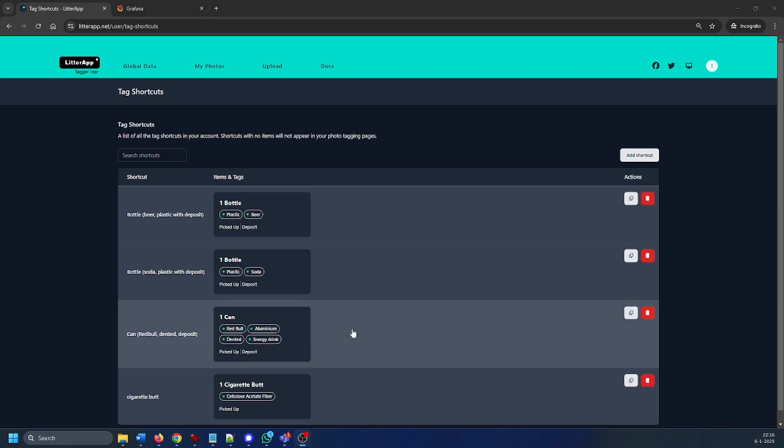Here I am in the shortcuts window, and I've created a couple of shortcuts. For instance, plastic bottles, plastic soda bottles, a cigarette butt with a difficult name for the material, and a can for Red Bull. Of course I could create a lot of shortcuts for different brands, and I've added the text that the can itself is dented. It has energy drink because it's Red Bull. It's picked up and it has deposit, yes in this case.